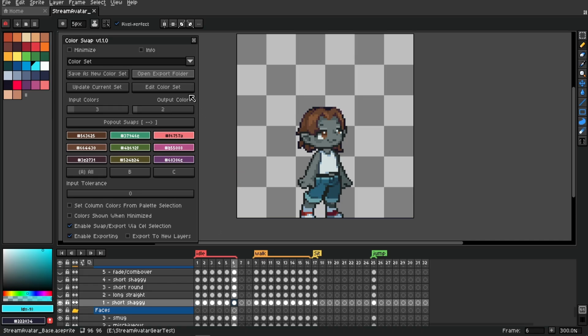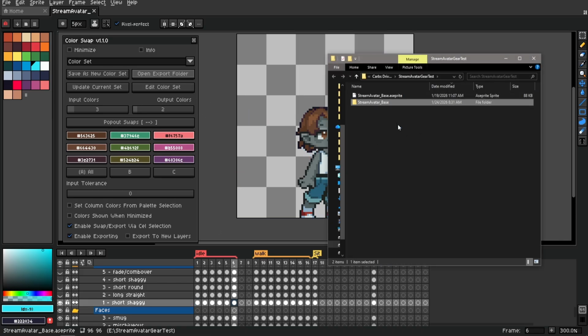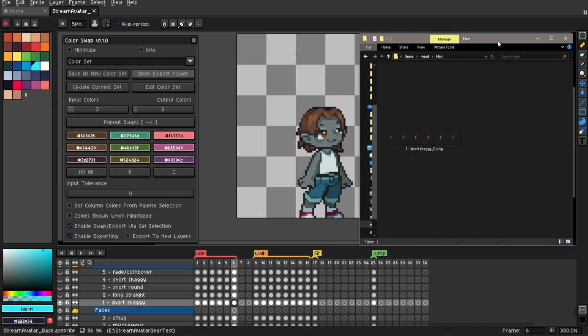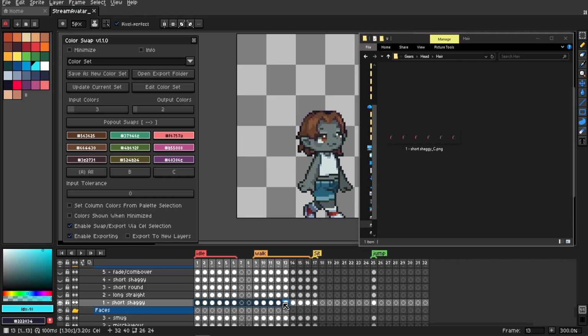So if we open up our export folder now, and this keeps the folder structure, and then you see that our hair has just those 6 frames from idle. Now likewise, let me just pin this for a second. Say if we wanted to do something like this, right? So we want the idle and then maybe a couple frames of the walk.